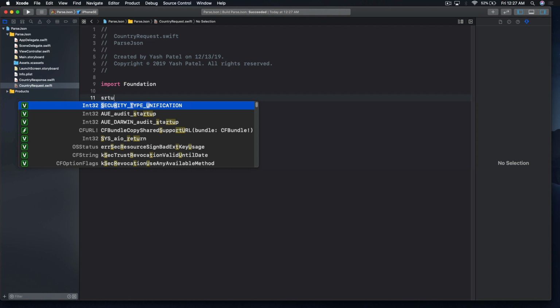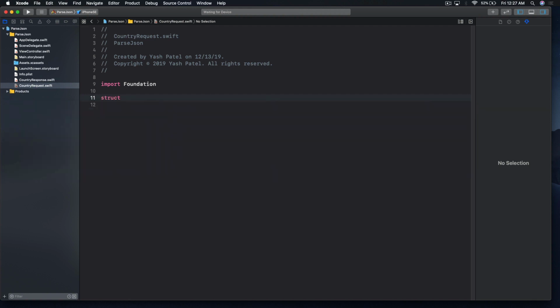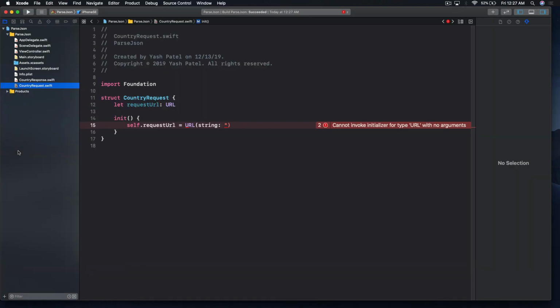And here we will have one more structure, struct CountryRequest. So we need one constant, which will be requestURL, and it will be of type URL. Let's have initializer, so init, no parameters, and here we will assign self dot requestURL equal to URL, and let me pass the string. This URL will be in the description, so it's easier for you to just paste here, and exclamation, like I know it works. This is not the way you do it, but you can use exclamation for now.